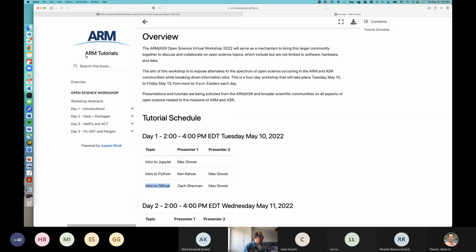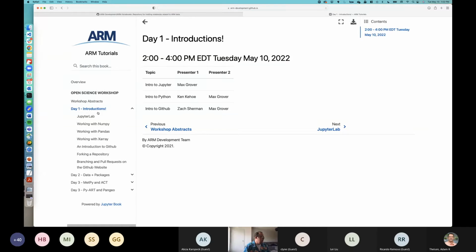You'll see on the left sidebar of the web page here, which again is linked within the chat, introductions, and that will list today's schedule as well as the content for today, which will start off with an overview of Jupyter.